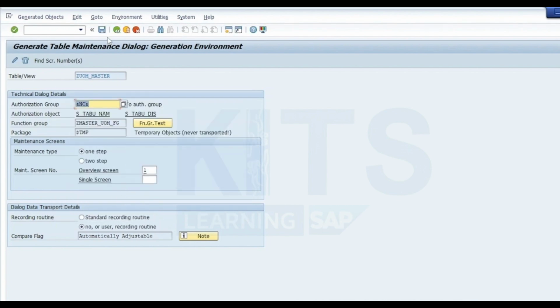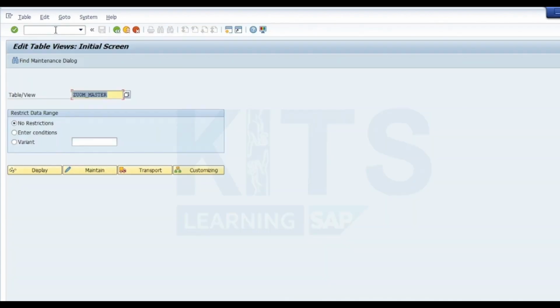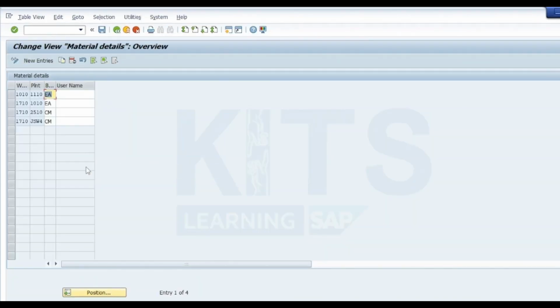To verify it has been generated successfully, go to transaction SM30 and try adding new records. Now, you will be able to see the newly added field in the maintenance screen and you can insert new records using that field.